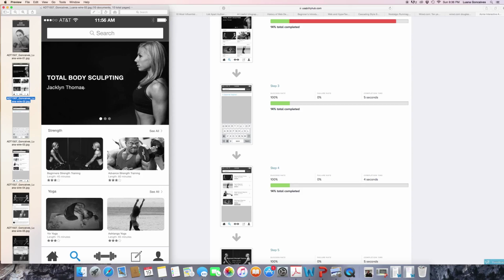On the top here is the feature, and it's kind of carousels of other videos or images of videos of other workouts. Here's the browse section, and they can see multiple different kinds of workouts available.